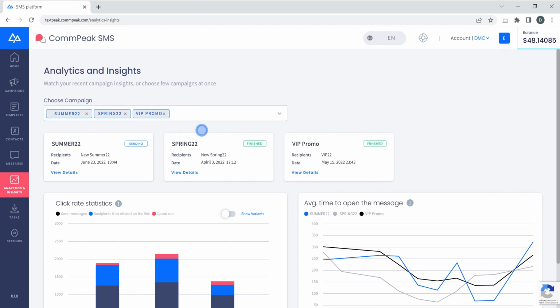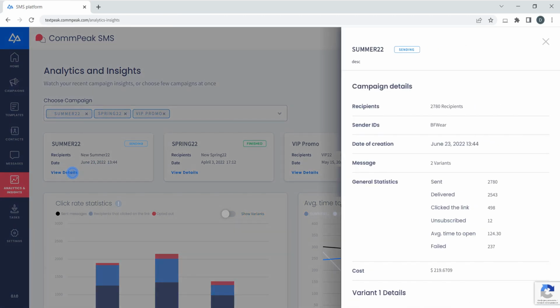The page loads cards with quick information about chosen campaigns. Click View Details in a card to see how many messages were delivered within the campaign, how many subscribers clicked the link or unsubscribed altogether, and for each text variant.